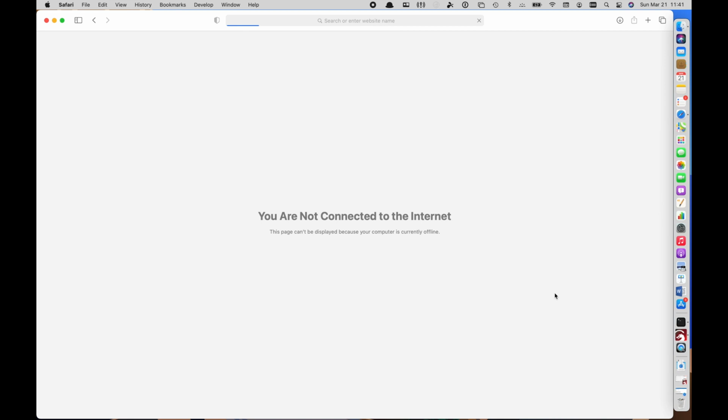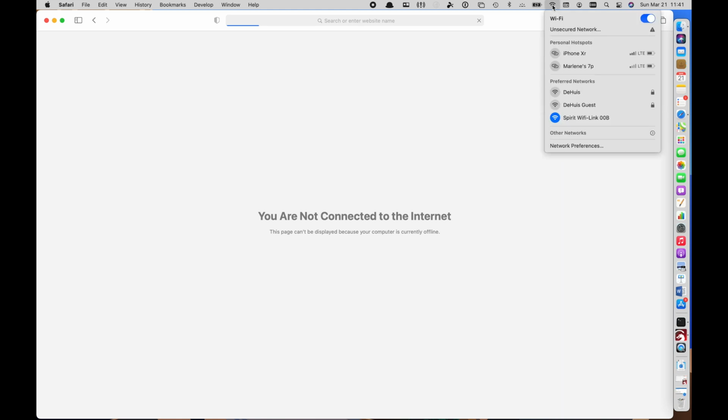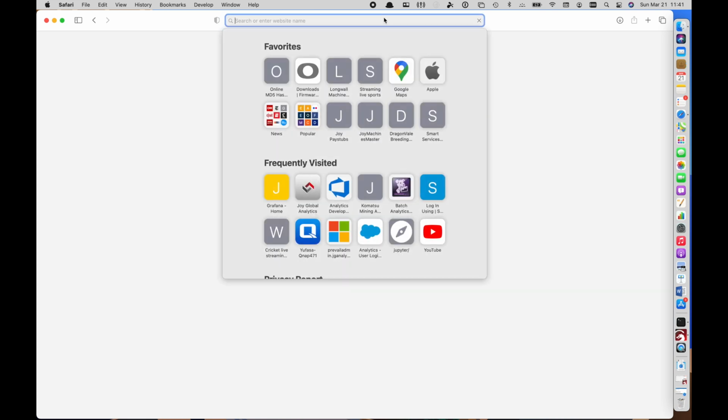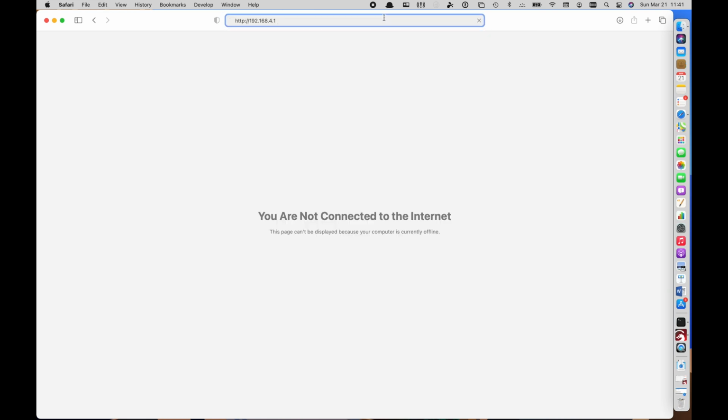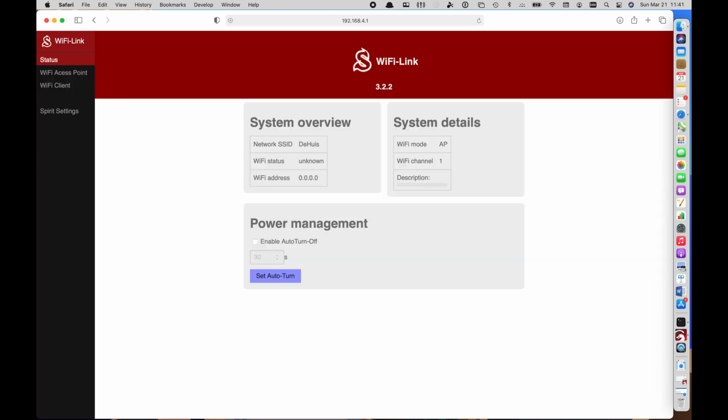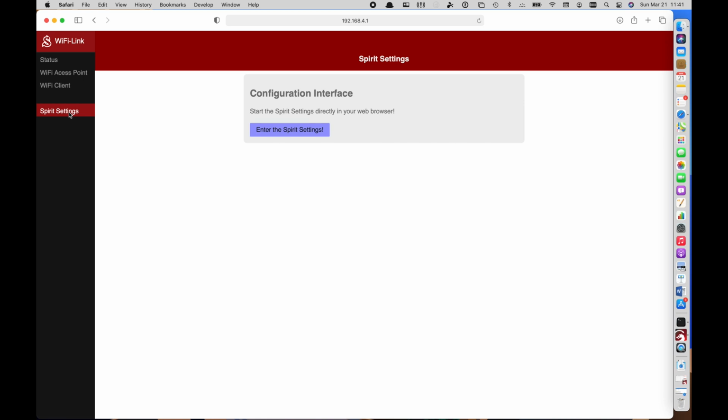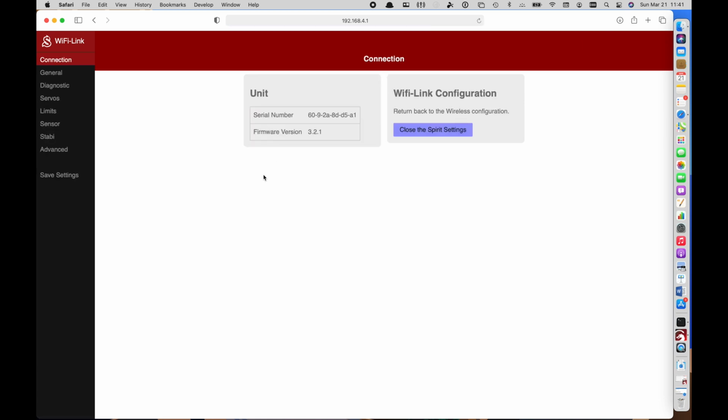Now that we have updated the firmware on the Wi-Fi module, we are ready to connect to it. Since we are still connected to Spirit Wi-Fi, we can go to our browser, type in that 4.1 IP address, and voila, we are connected. It is easy as that. Now there's some other things you can do, but first off, of course, you want to see that you can actually change the settings on your helicopter. And since I'm still on the Fly Wireless unit, you can see I connected to it.